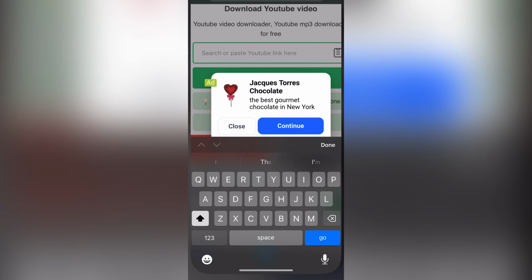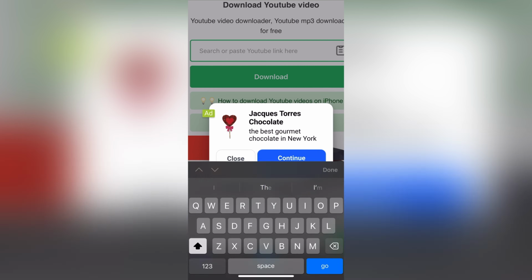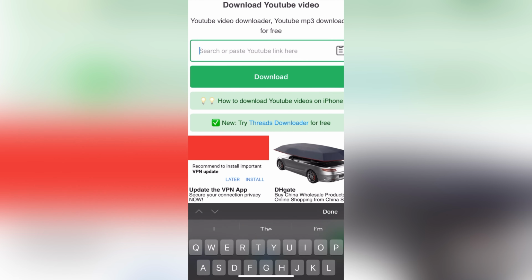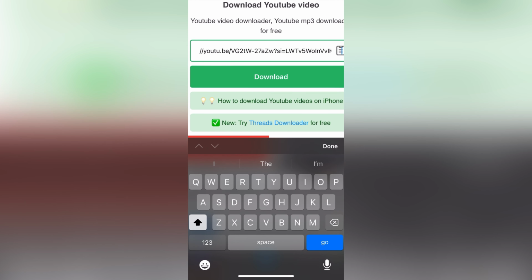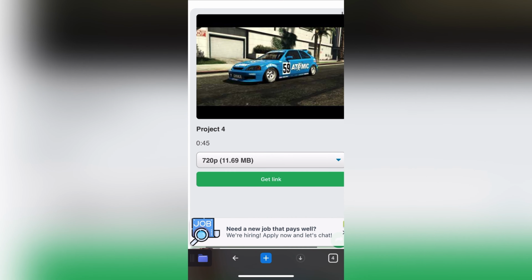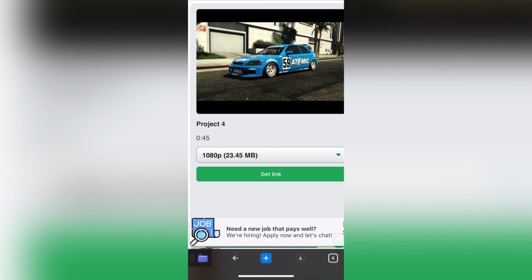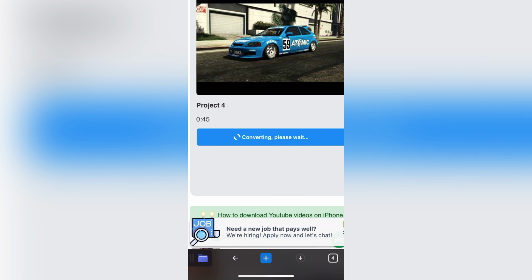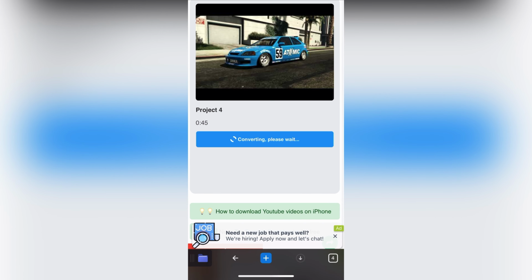Now that you copied it, go back into Documents here. Cancel out of any of the pop-ups. The best thing is that it gets rid of pop-ups for you, the ones from the websites and everything. And you want to hit download. Make sure you're downloading this at the highest quality. That's what I do. Hit get link. It's going to say converting for a minute, and that's completely fine. Just wait for it to convert, and then it'll say download it, or you can download it here.